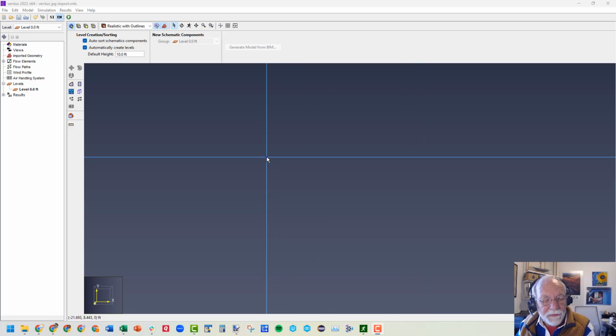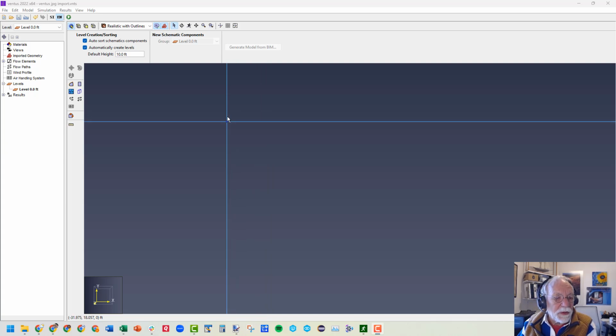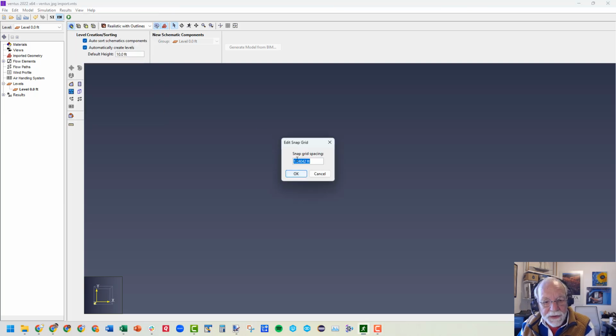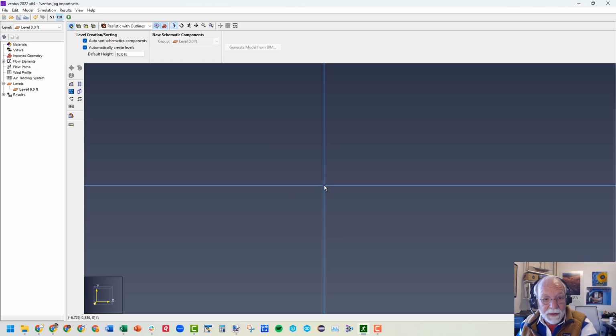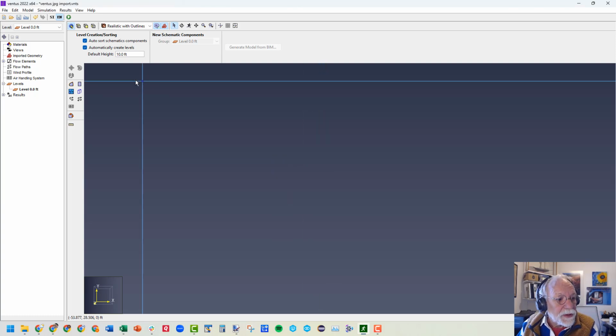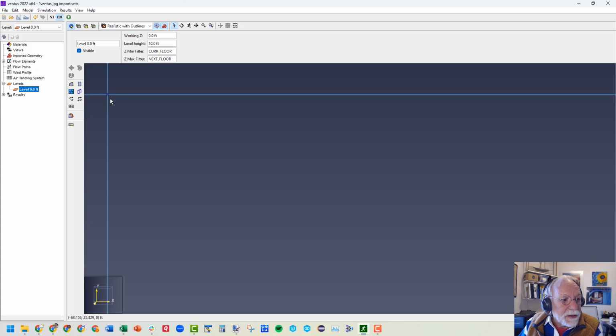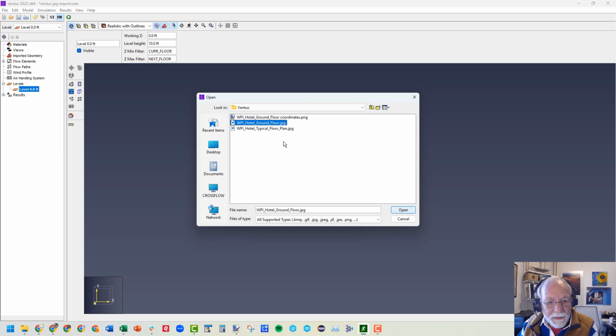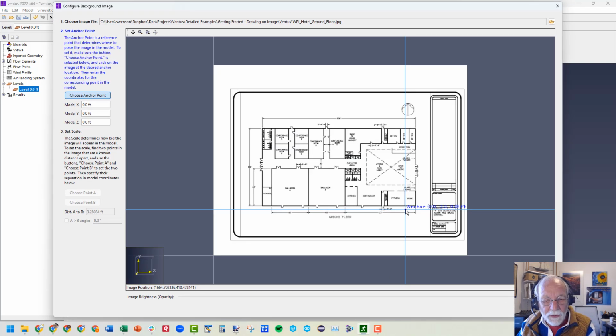Okay, I have started Ventus, and we're going to now import that JPEG file. One thing I'm going to do that will help me later on is edit the snap grid. I'm going to set it to 5 feet because that will be a natural coordinate system for us. So I'm going to select level 0, and I'm going to go to the model, new background image, and I'm going to select my ground floor. So I click open, and what I see here is a preview of the model.